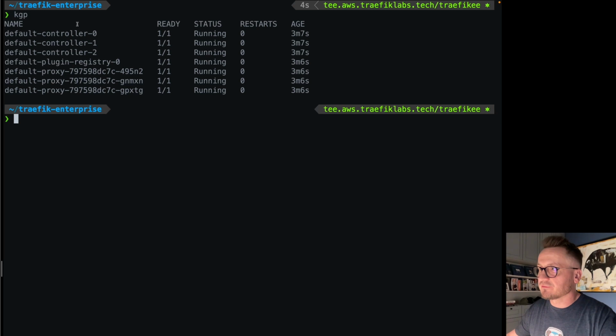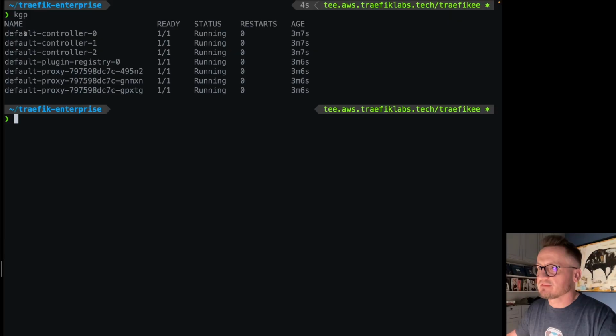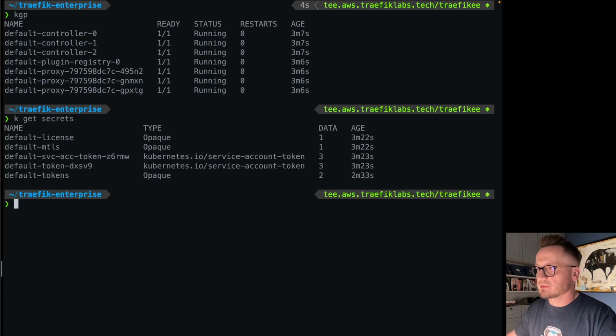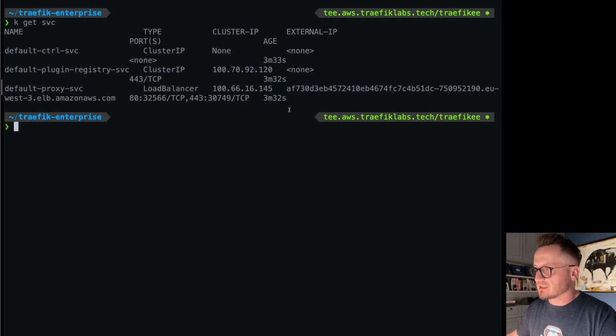As you can see, there are 3 controllers deployed, 1 plugin registry, and 3 Traefik proxies. The name of the cluster is default. There are also other resources created, so let me check what has been created: a license and a token for the service account. Traefik Enterprise also uses a load balancer type service, so it used the external IP from AWS, and that IP points to our cluster. We will be able to create a test router to validate the installation of our Traefik Enterprise.